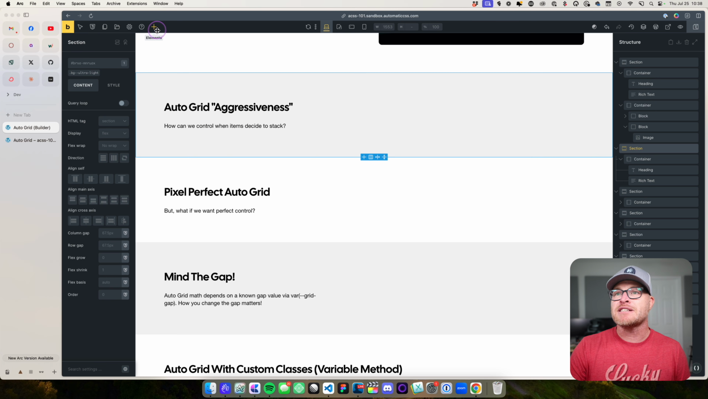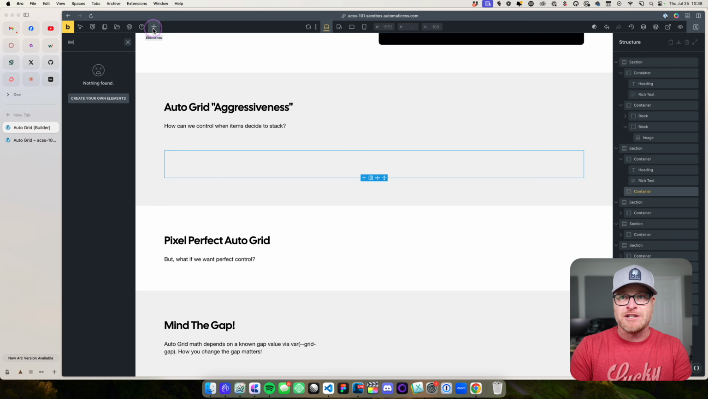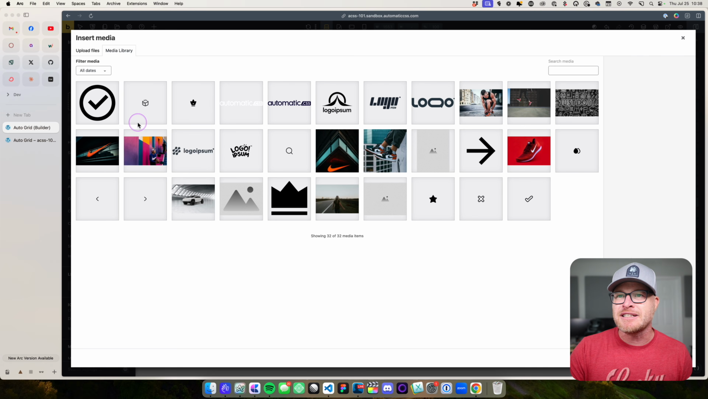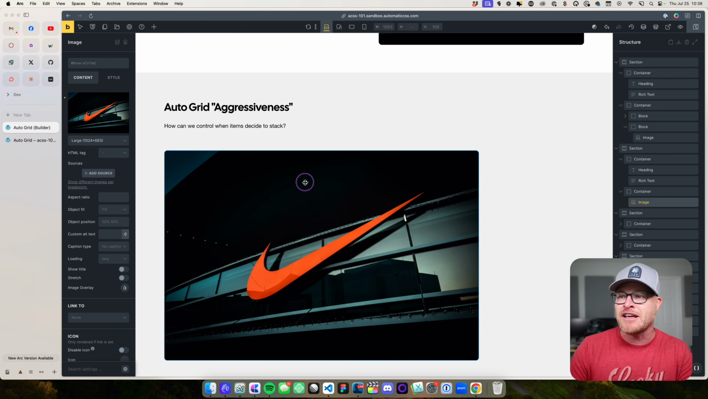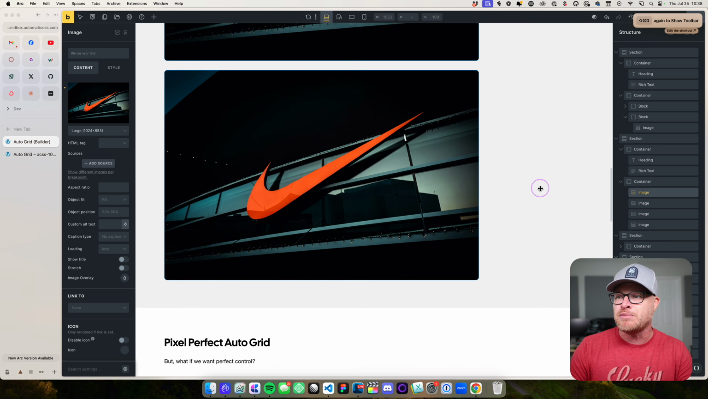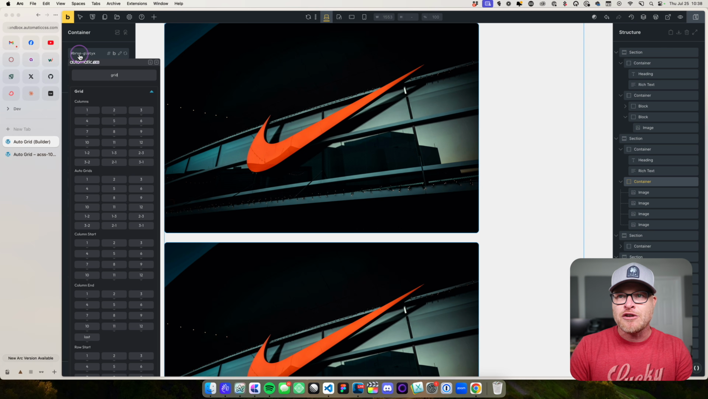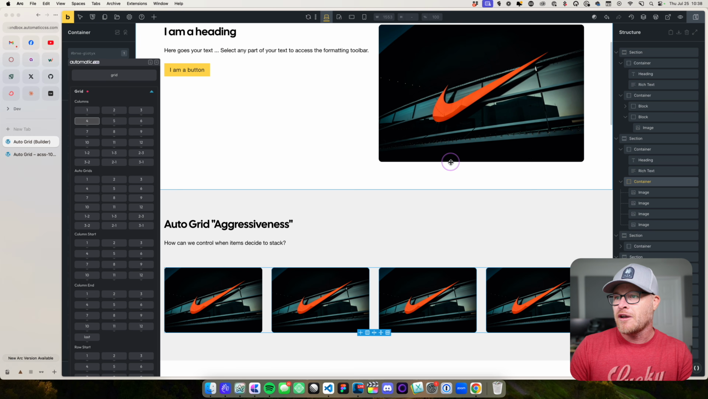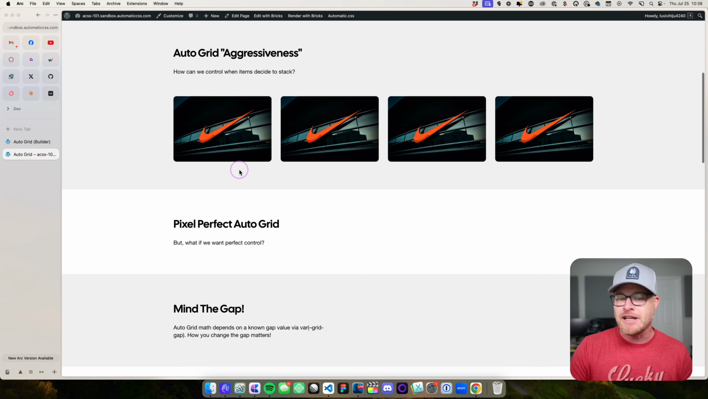So I'm going to add a container, and I'm just going to drop 4 images in here. Really easy to demonstrate this kind of stuff with images. We don't have to worry about cards or building much of anything. So that's 1 image, 2, 3, 4. I'm just doing some duplicating. So we're going to grab that container and I'm going to go grid auto 4. All right, perfect. So now let's jump back to the front end.